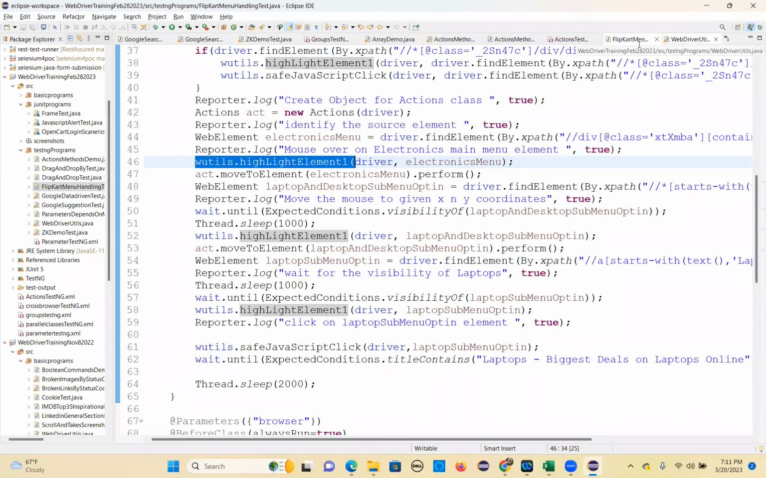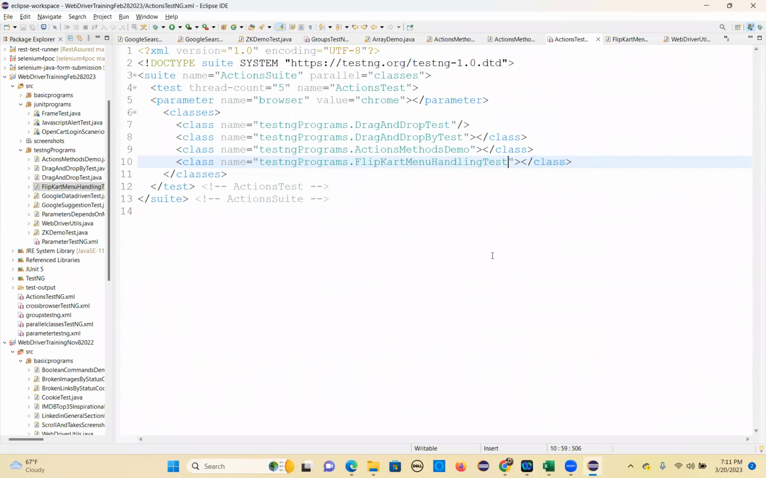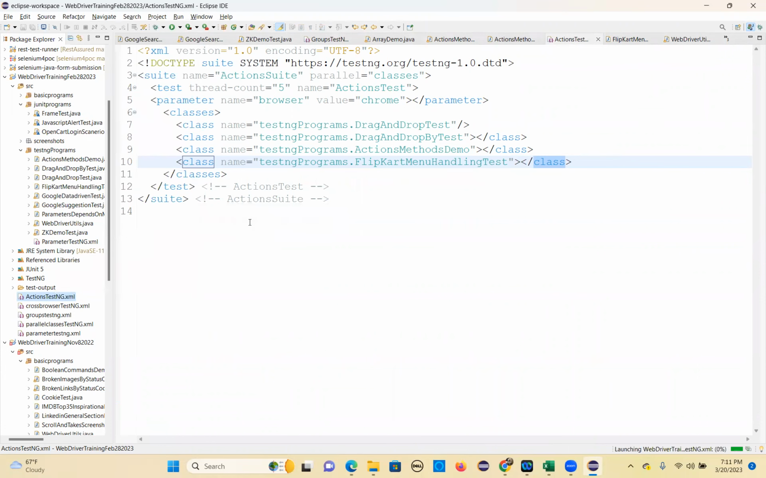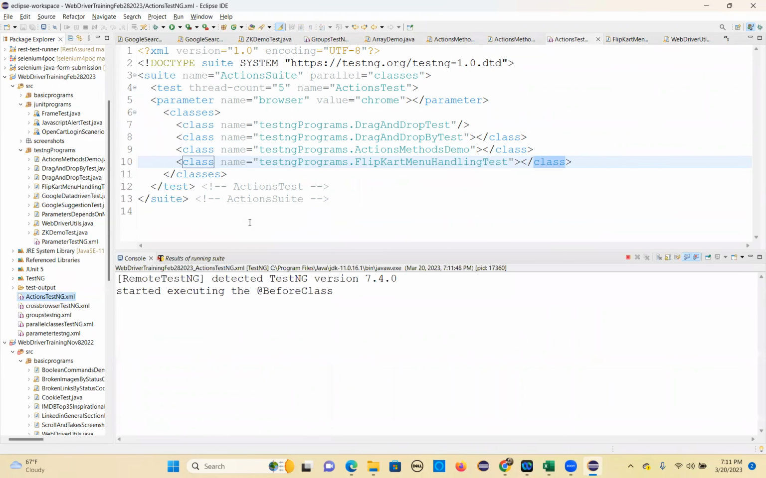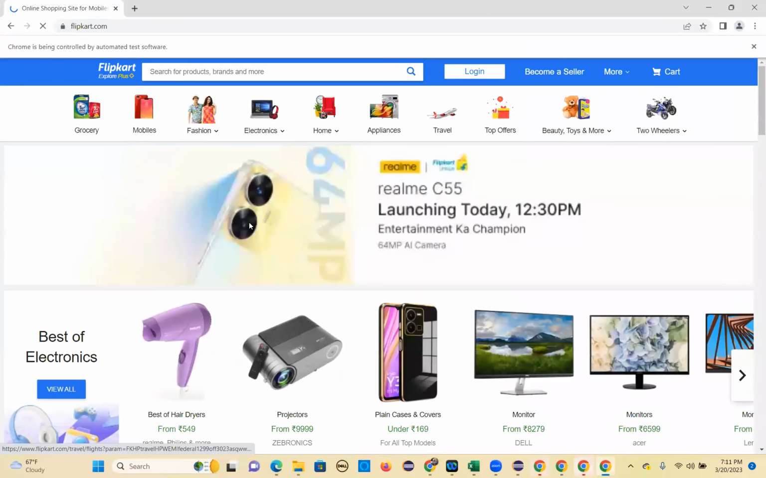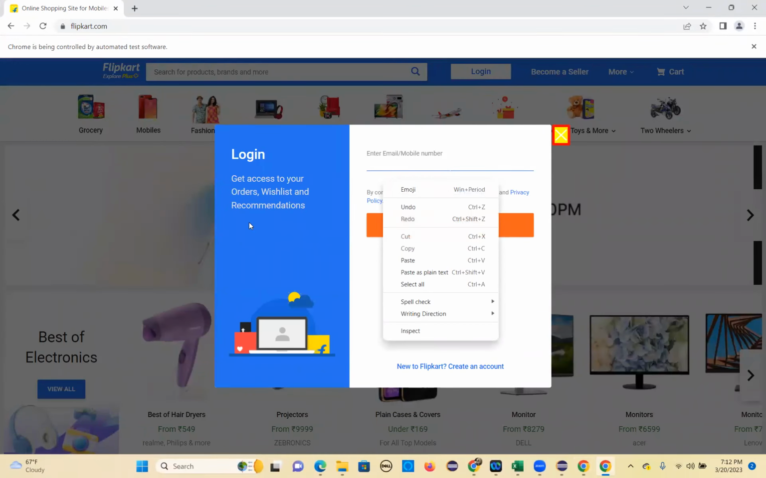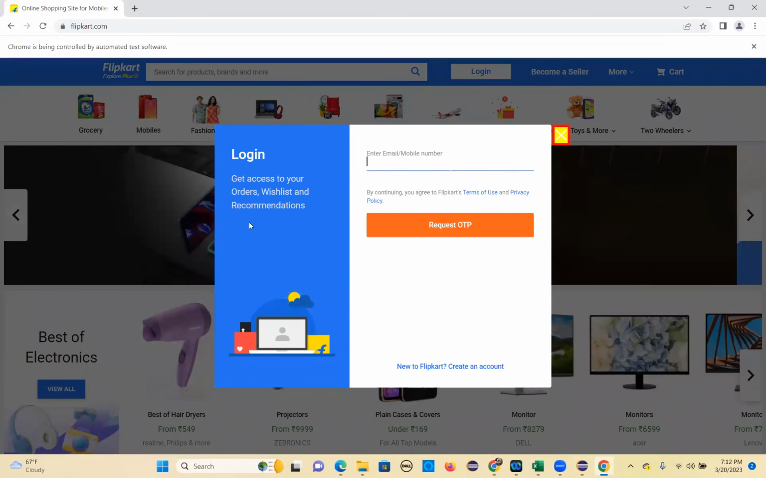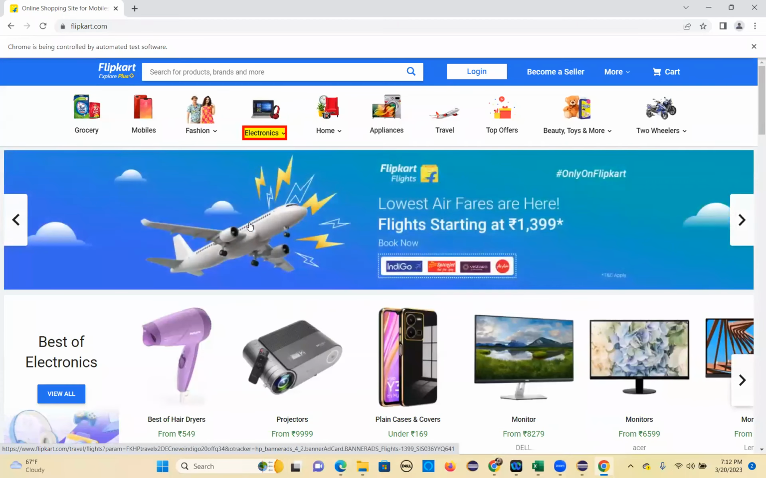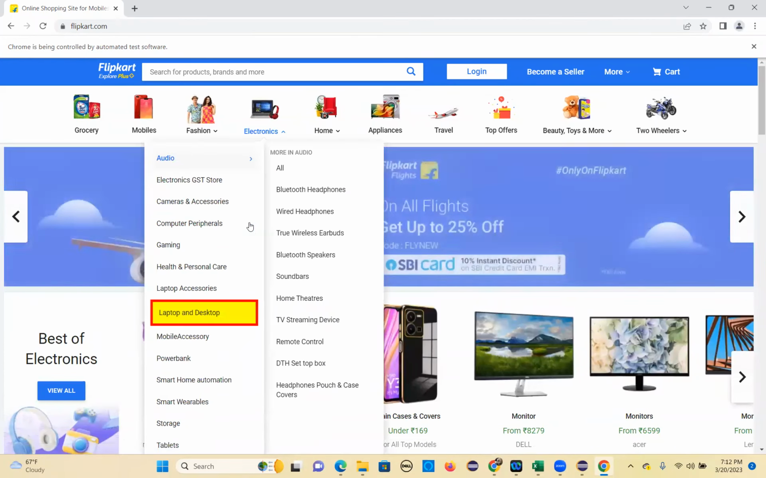So let's go and run this. I'm going to run in parallel. Now let's see how many browsers will open. Four. That is what I am saying. It has to close and it's taking some time. Now mouse over, and the electronics is highlighted. See that. This is a clear picture, right?